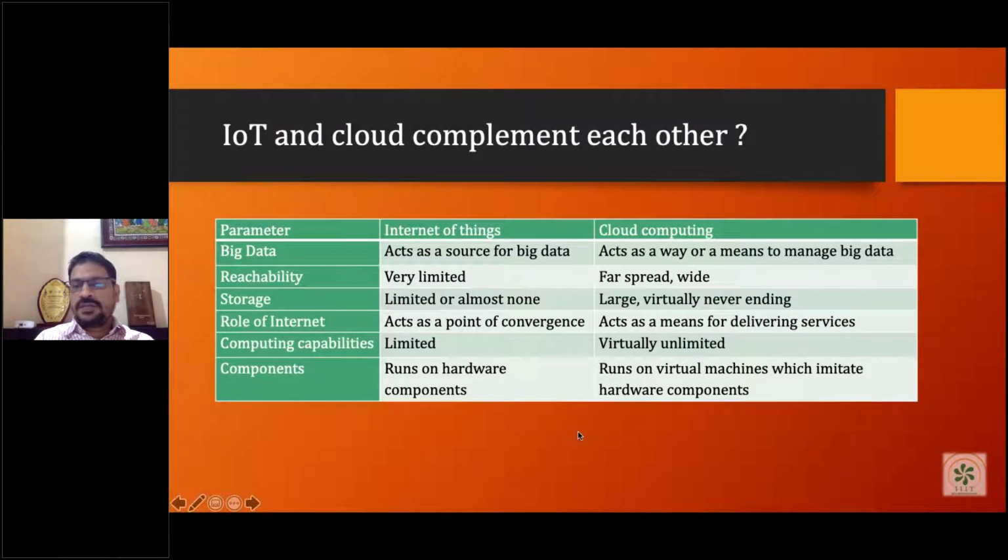Let's talk about how they complement each other in more detail by analyzing the cloud advantages and the IoT advantages, what infrastructure they are using, and whether they are opposite to each other or just using the same. If I talk about big data, IoT acts as a source of big data, but cloud computing acts as a means to manage that big data. So IoT is responsible for generating the big data, and cloud is for managing it.